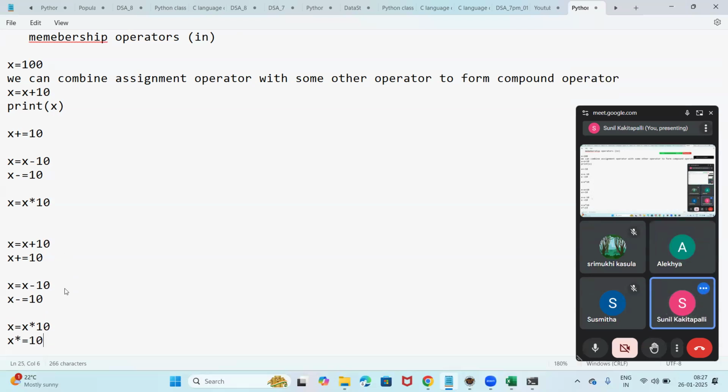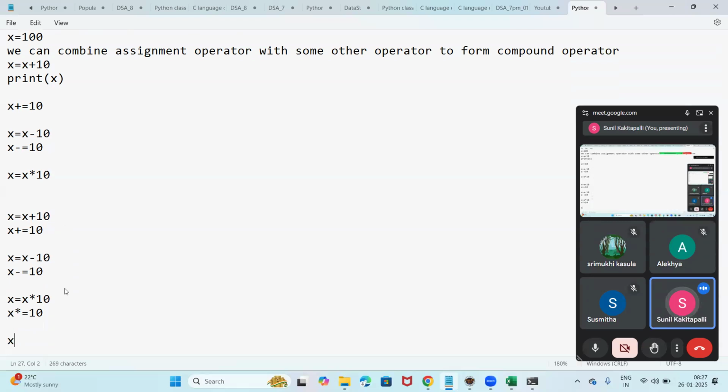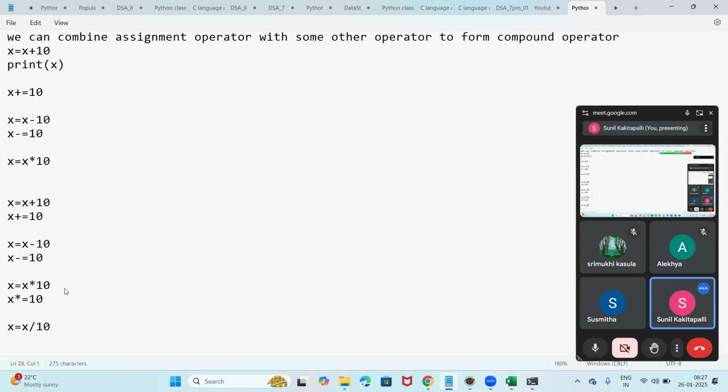So these are called compound assignment operators, guys. Right? So Shrimuki, can you tell me how can we write x equal to x divided by 10? x division equal to 10, okay, that way. You can use it for any operator the same way, guys. I think we have done with the operators.